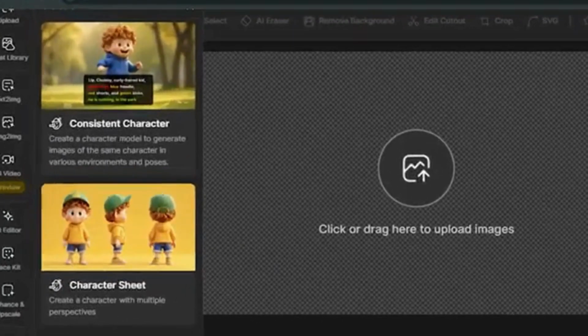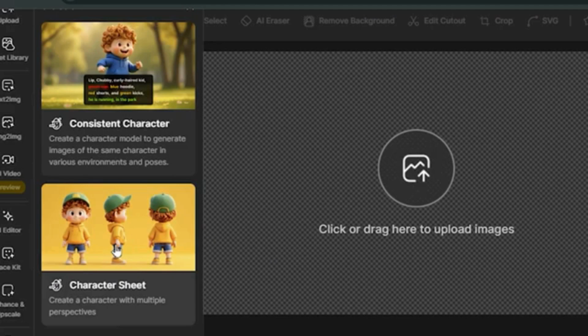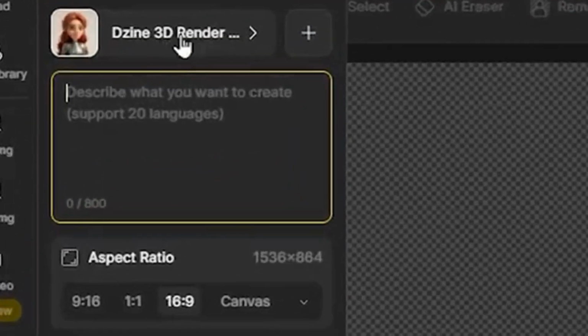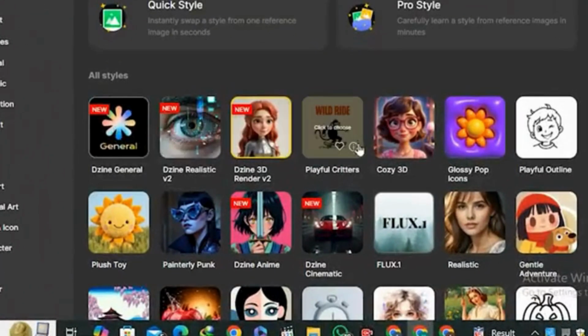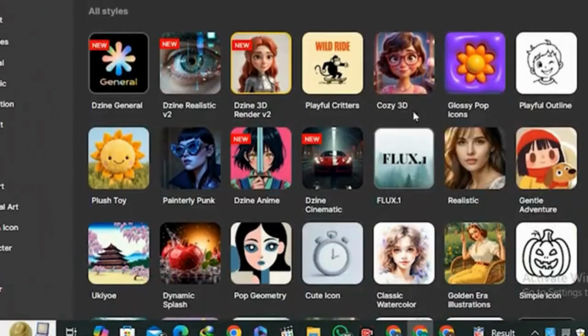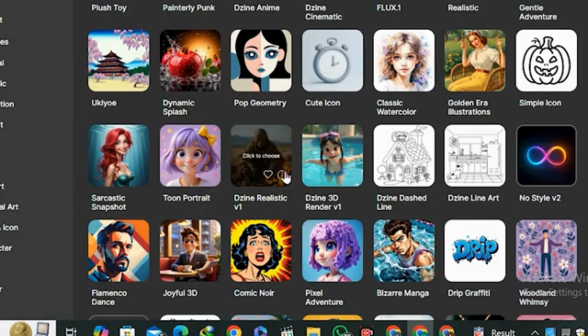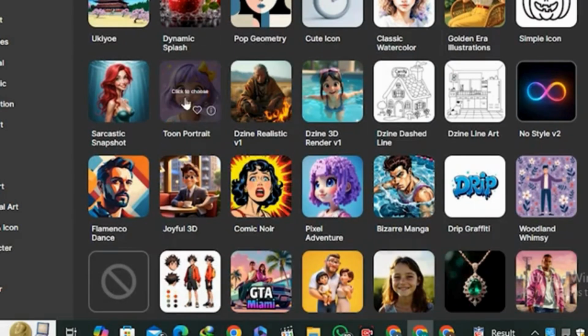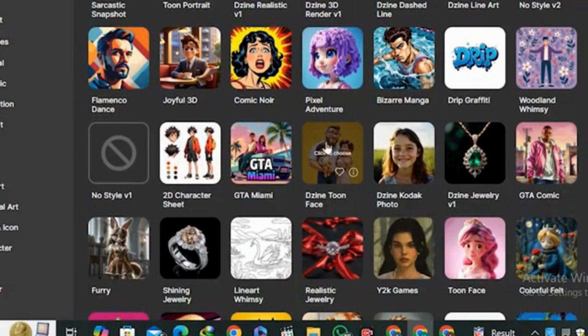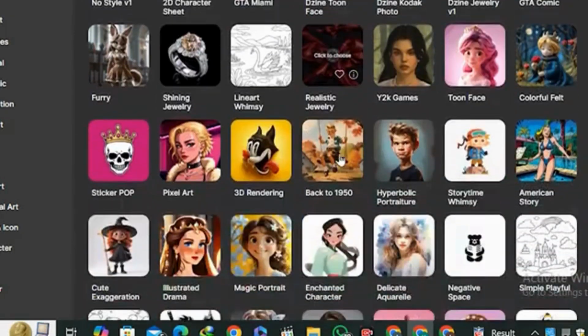Here we have two options, consistent character, and the character sheet. To build your own custom character, you need a character sheet where you can find your character from multiple angles. So let's hit the character sheet and then go to the style section, and here you can see we have a lot of different styles. You can select the realistic styles, the cozy 3D styles, the 3D rendered styles. If I scroll down, this is a complete list of styles that you can choose. We have the toon portraits. It all depends on you, which style you want to use in your videos.